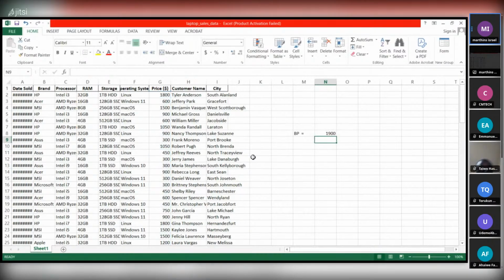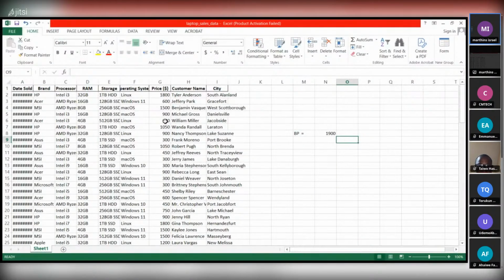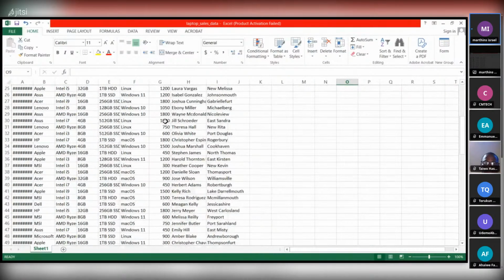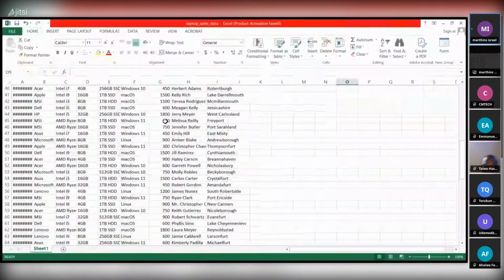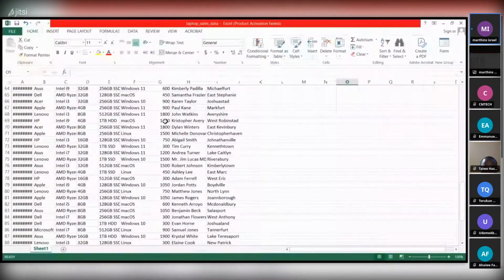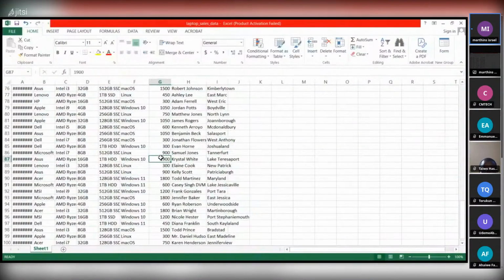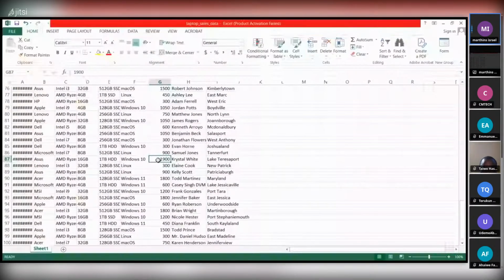So when we go to G101, we have the largest amount, which I say best price as BP, equals $1,900. If we scroll, which normally you're not supposed to do as a data analyst because you're going to have lots of data, we can see that here we had the largest amount we sold, which was $1,900, which was the ASUS laptop.